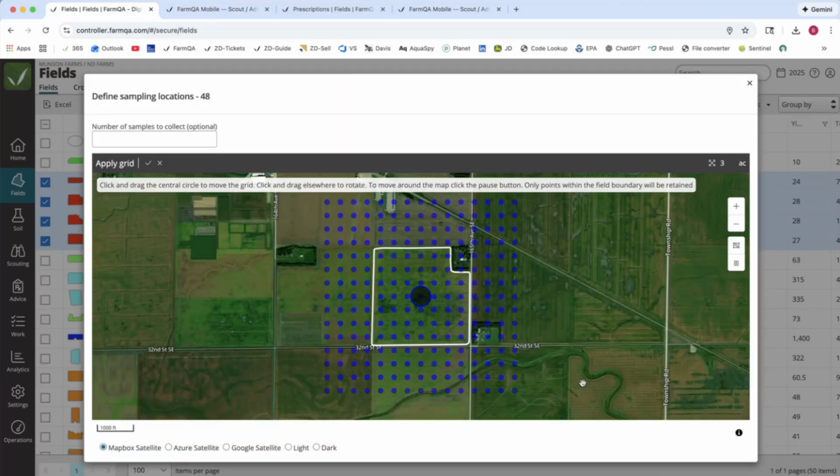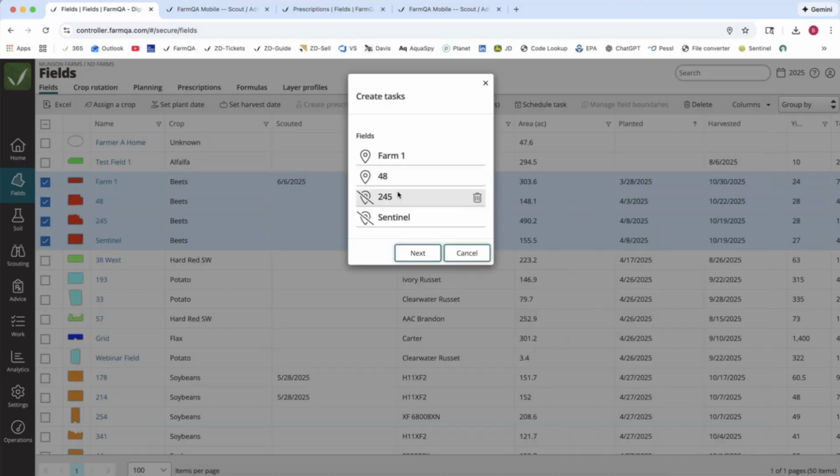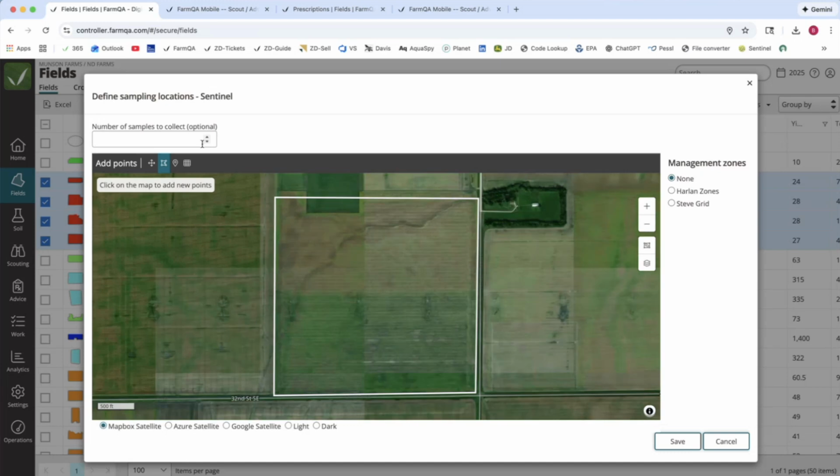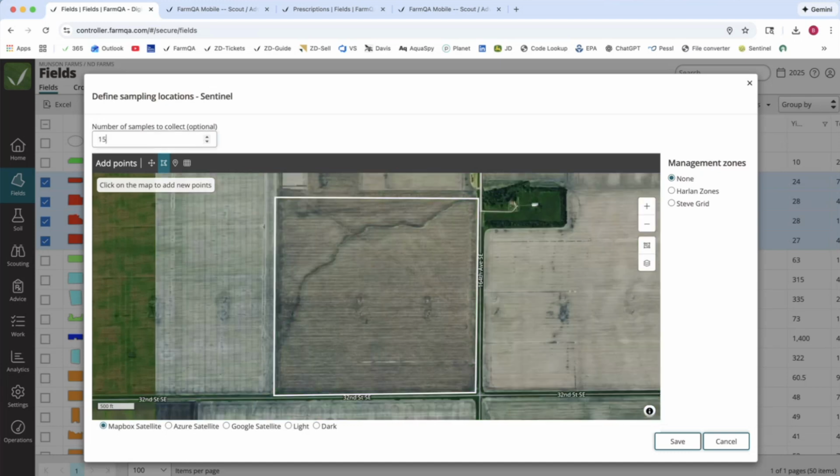I can lay out a new grid on this field. And then as a third example, I'll just show that instead of doing either of those options, you could freehand drop some points in here. And then finally, you could just say, I know that I need 15 points based on the acreage of that field, but I'm giving the user freedom to define that within the field as they collect.